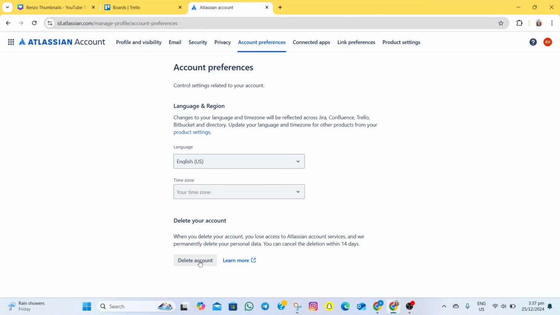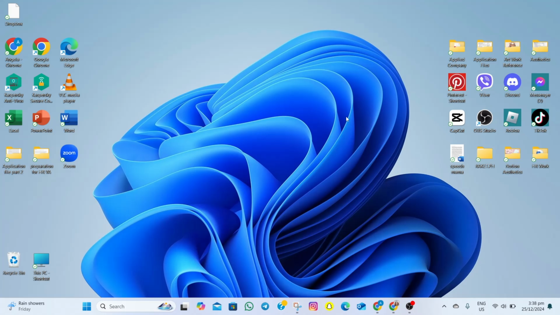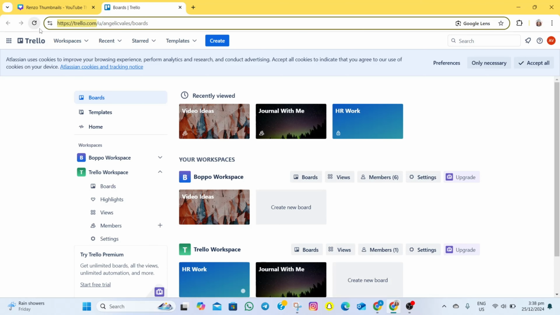How to completely delete Trello from your account. So to start, we'll just have to open browser and then search for Trello.com. After that, simply log into your account.